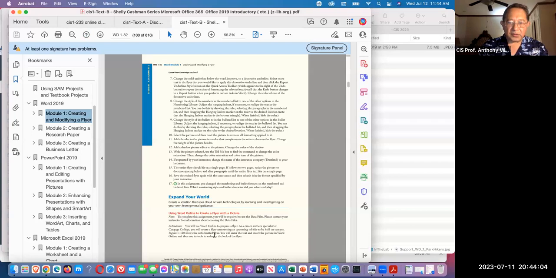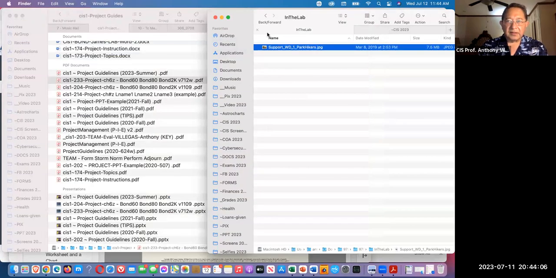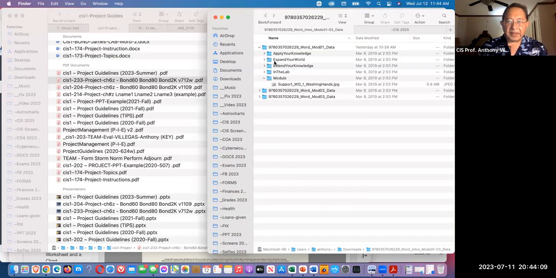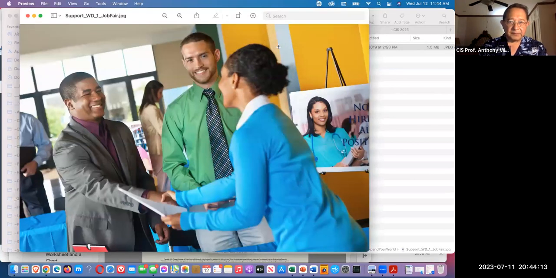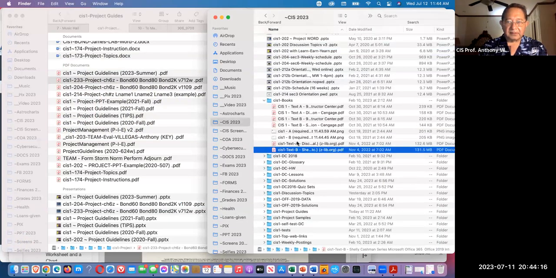There's expand your world. If you're going to do this part, there is a folder for expand your world. That's what it looks like. You need a job fair.